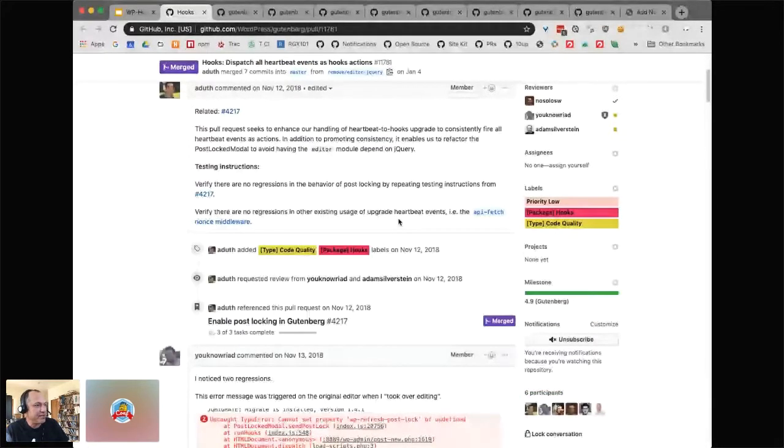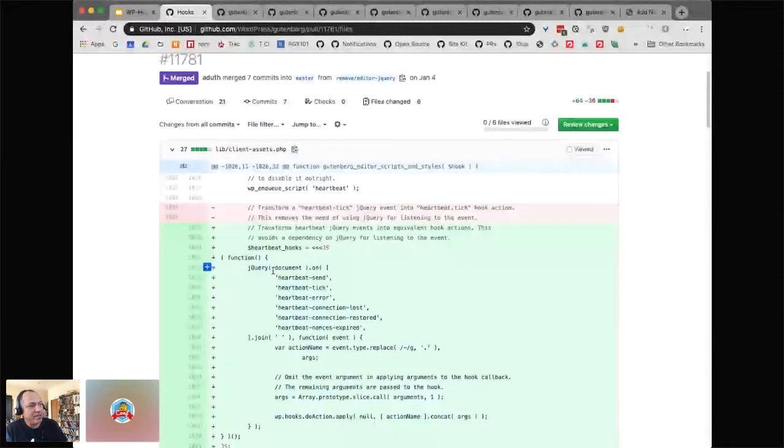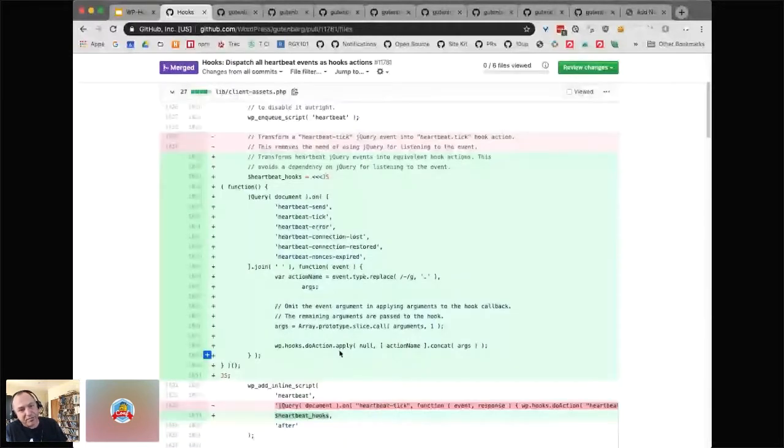And what this enables us to do is create a global event bus similar to how we had with jQuery document on. Now we're doing these all with do action. So it's the same concept, but taken into a more modern context, and also giving us the ability to move away from jQuery.